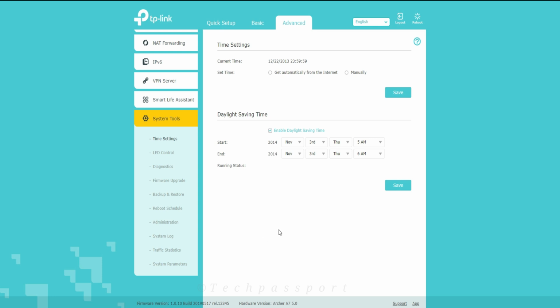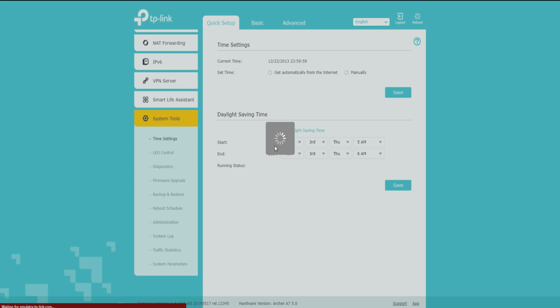So I think this router is very good and also has a lot of options which manage everything from your hand.